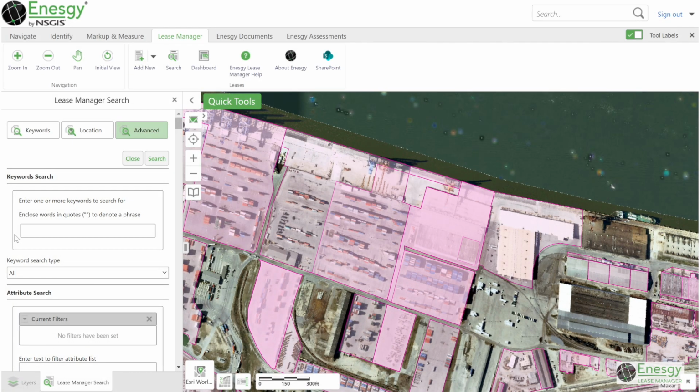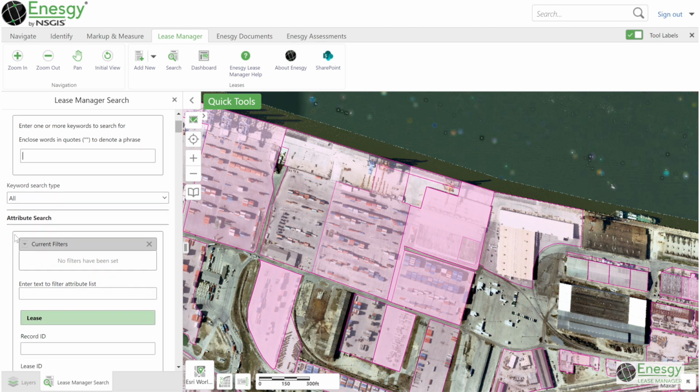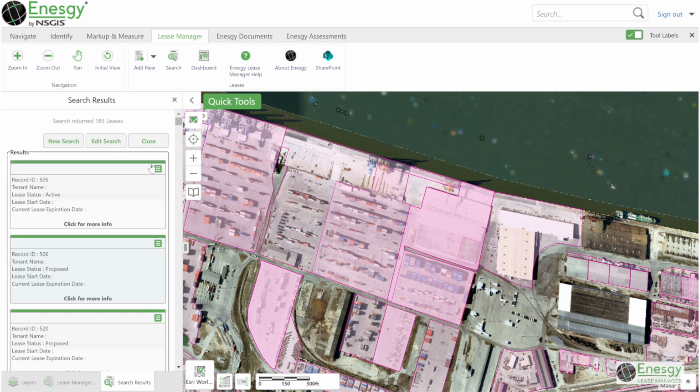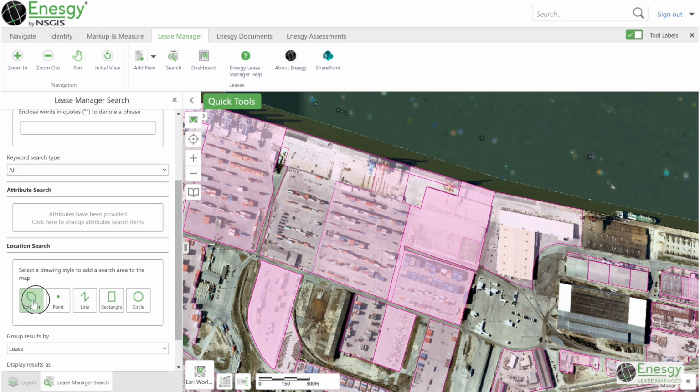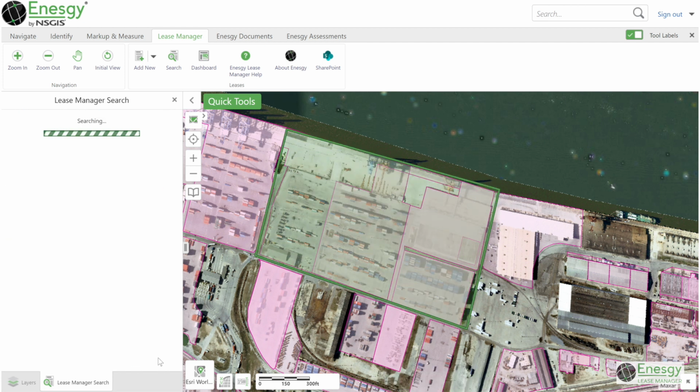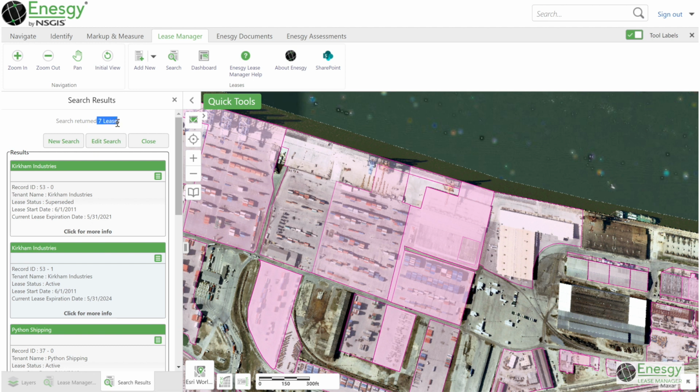Alternatively, you can perform a more sophisticated search that can combine a keyword search, a data field search, or a location search. For example, let's find all of the long-term leases. If we just click search, we will find that there are 183 leases with 65 associated documents. You can refine these results to just show leases in our area of interest by editing the search and adding a location. Now our results are much more narrowed down. You can even search for words in the actual context of the documents, such as the name of a specific contractor or project.